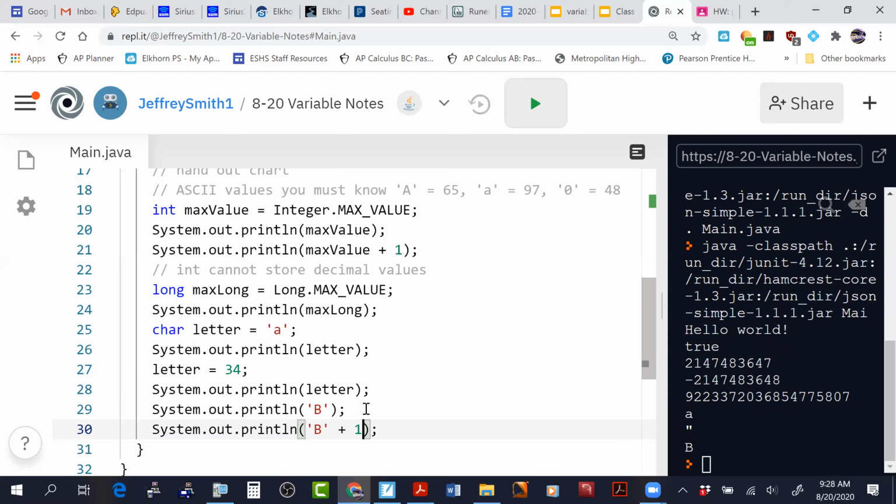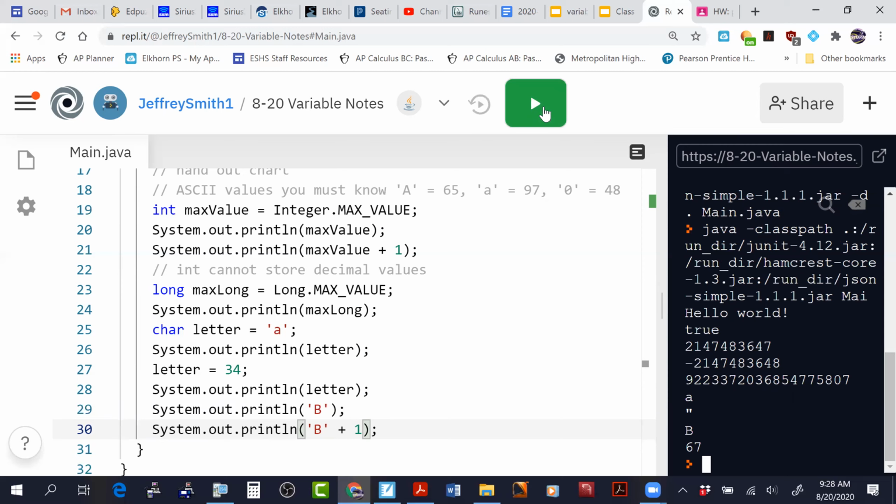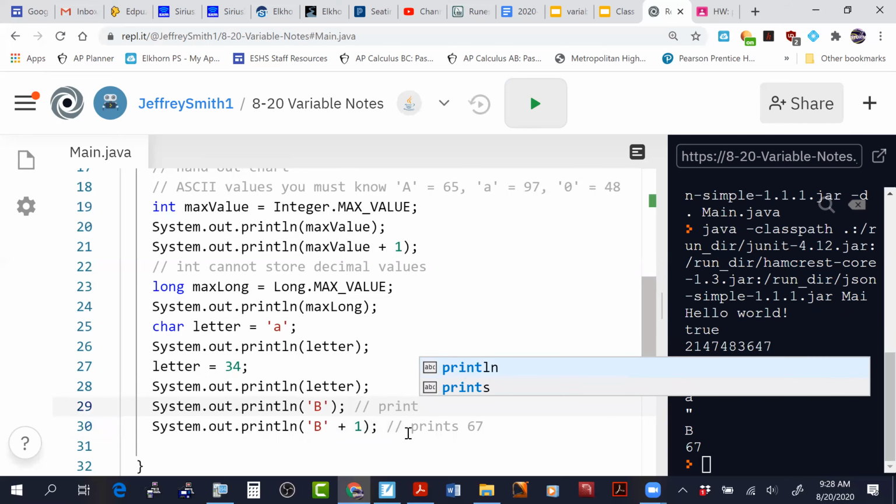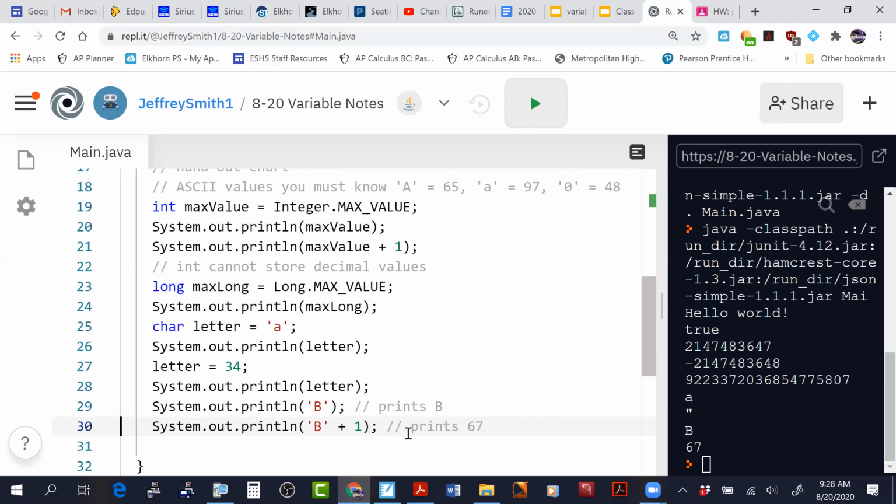Now you're telling Java, turn this into its ASCII value and add 1 to it. So now it prints 67, because the ASCII value for capital B is 66, excuse me. Adds 1, prints out 67. Maybe we should make a note of that. So if you're looking at the notes, prints 67. How about we do this? Prints B. I should probably do that more and say what the code actually does, rather than just giving you this code, if it's fairly short.